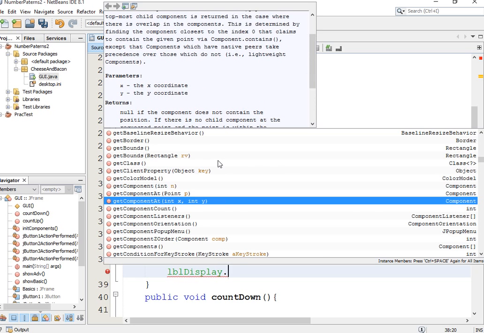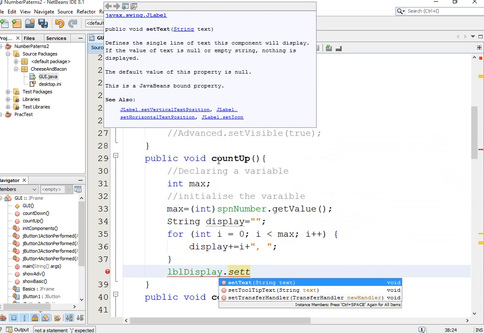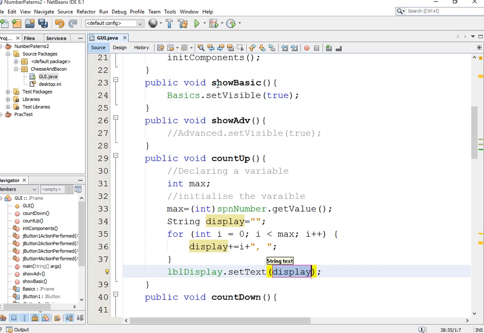But what we are going to work with is the set text attribute. And you'll notice set text receives a string representing the text it should display, and it is void. You see the right hand side, it tells me the return type, so it doesn't return anything, which means it does something, and it will change the text value to what you put through. So if I put there display, it will then display that display.